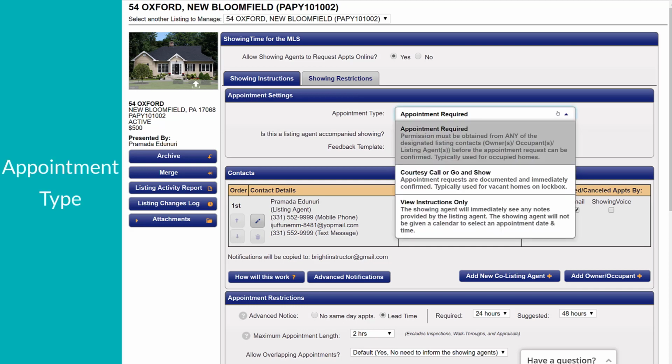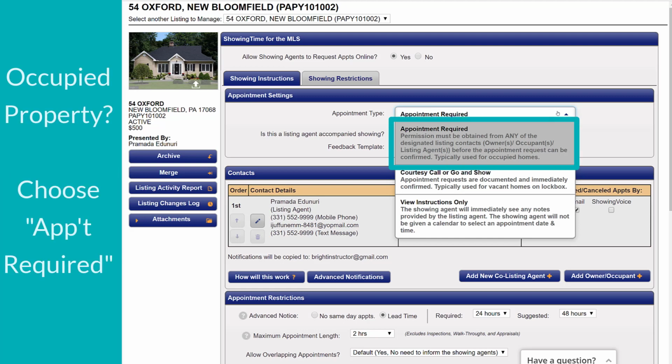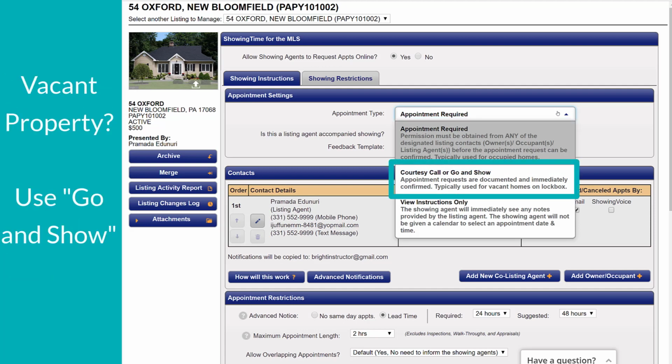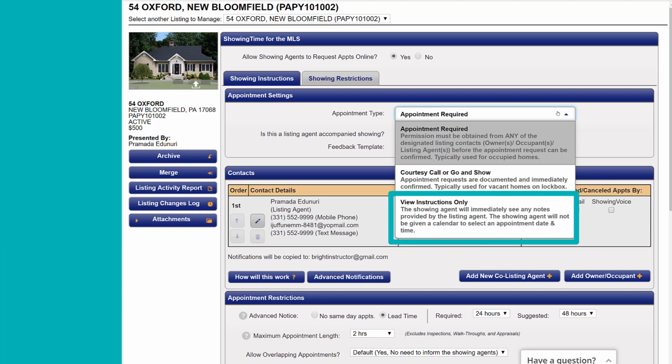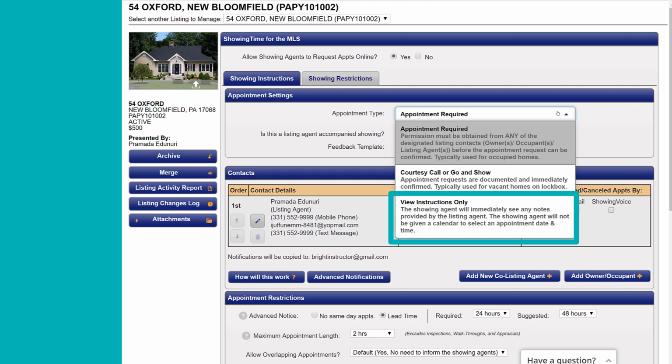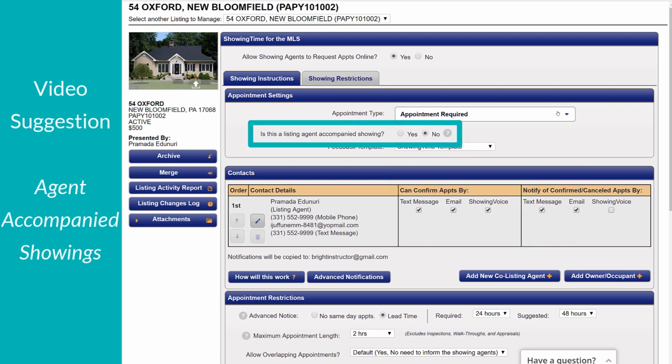Choose from one of 3 appointment types. How ShowingTime manages your showing requests will depend on this selection. Appointment required is best for occupied homes where confirming a showing is required. Use Go and Show for vacant properties, allowing the system to approve requests, then log them in the listing activity report automatically. View Instructions Only is perfect for when listing lot land properties. Check out our agent-accompanied showing video for more information about this option.